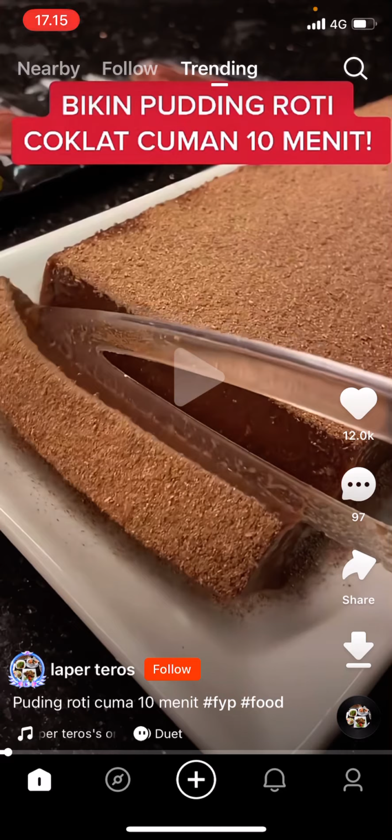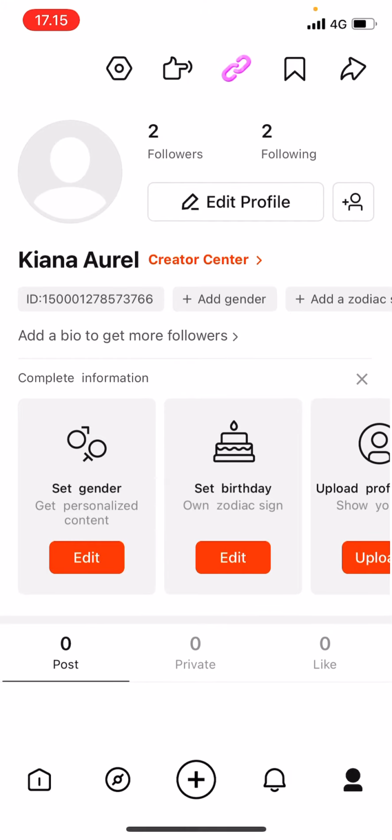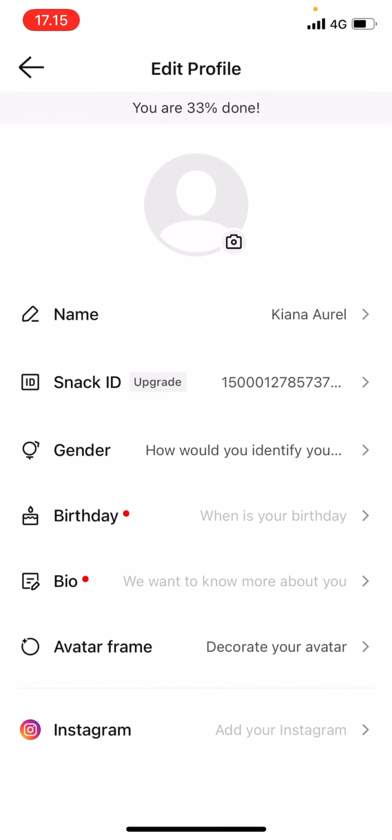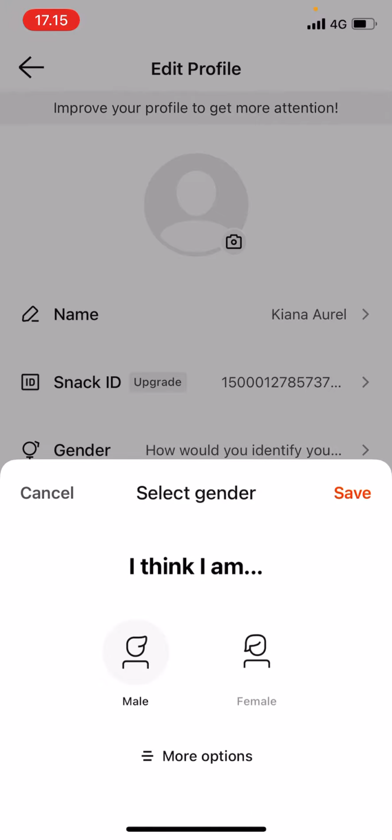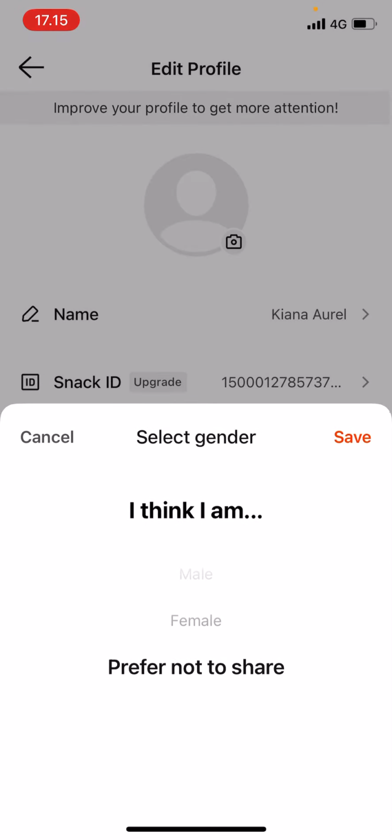In this video, I'm going to be showing you guys how you can edit your profile on Snack Video. So go to your profile page on the bottom right corner and press Edit Profile. Here you can change your name. You can add in your gender, male, female, or you can choose more options and say prefer not to share.